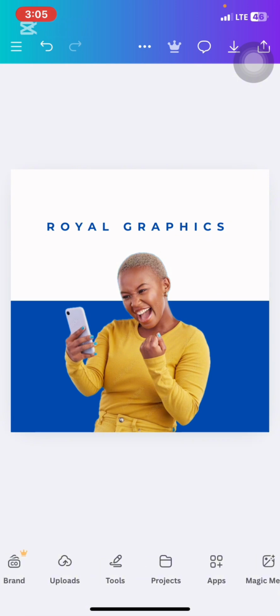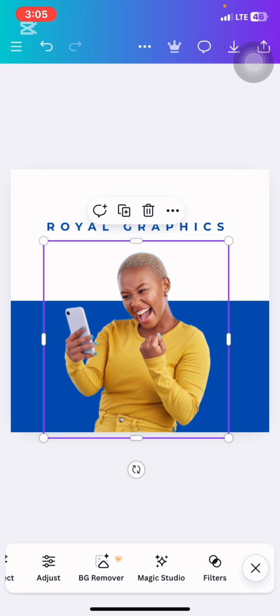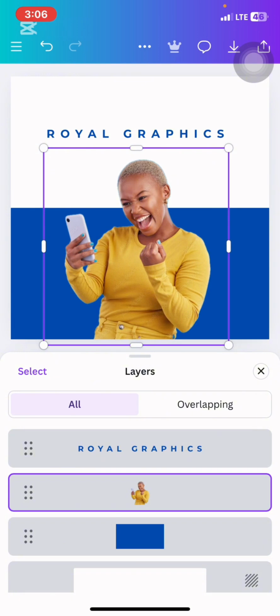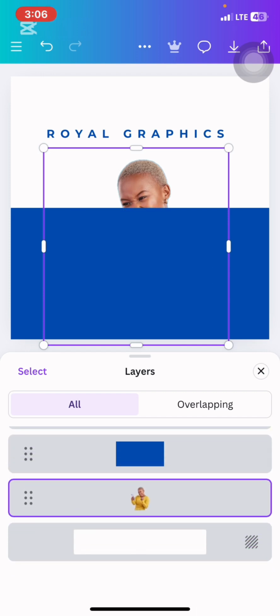So when it comes this way, what I want you to know about the layers panel is that when you click and make the image active, and you come to the layers, it shows how your work has been arranged. So I can use this layer section to make the image go to the back of the rectangle. By doing it, I'll just long press on the dots that you are seeing, then I'll move it to the back of the rectangle.